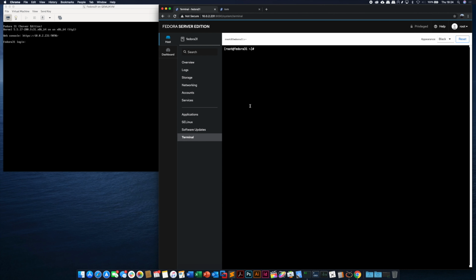So this is a great tool, especially if you're in a primarily Windows environment where you don't have easy access to SSH, or you're on a system that doesn't have that natively, but you do have access to a web browser. You can log right into your system and you get access to a full terminal.